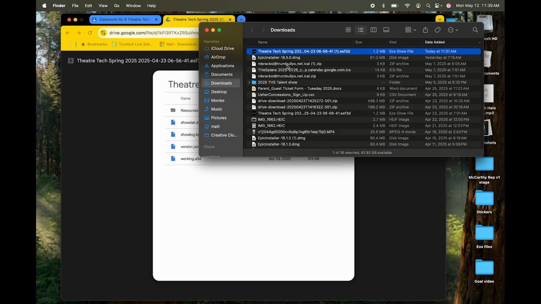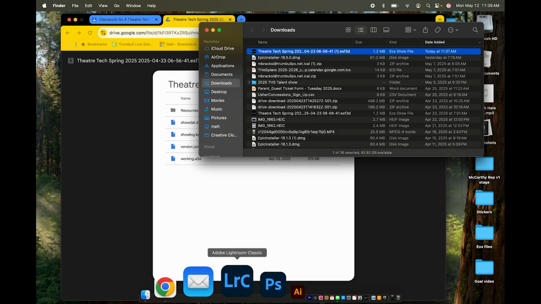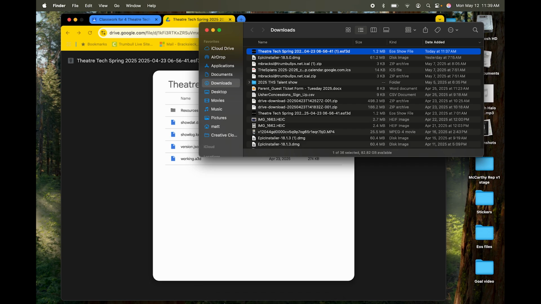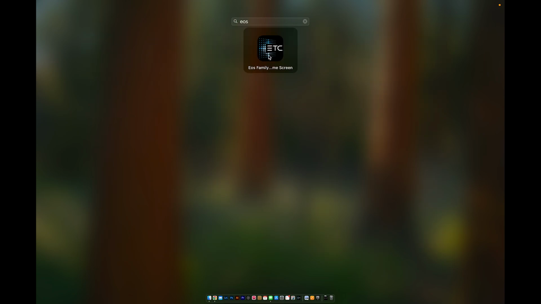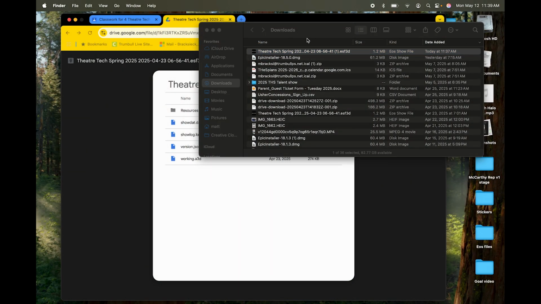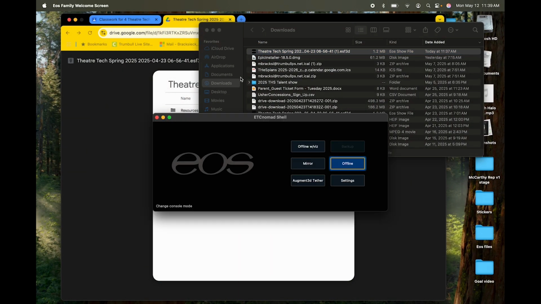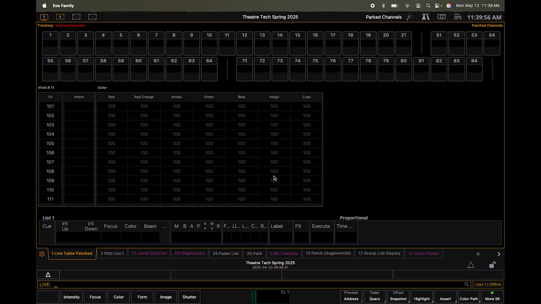Another thing you can do is open up your Launchpad. On the Macs in the computer lab, it's going to be down here next to the Finder. If you do that, there's a search bar here, and you can start to type in EOS and open it up. Either way is fine. When you open it up, it gives you this welcome screen first, and what we want is offline. In just a second, that's going to open up.